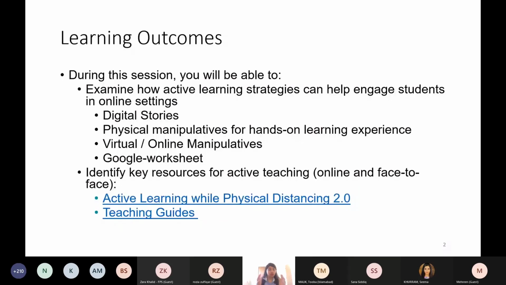And during this session, we will do two main things. We'll examine how active learning strategies can help engage students in online settings. And we'll use the cases of four different strategies, including digital stories, physical manipulatives, virtual online manipulatives, and the Google worksheet. There are some resources that I would share with you. Perhaps you can look at them once the session is over, and if you have any questions, feel free to ask in the course. And if I come across any questions right now, I'll be happy to answer.